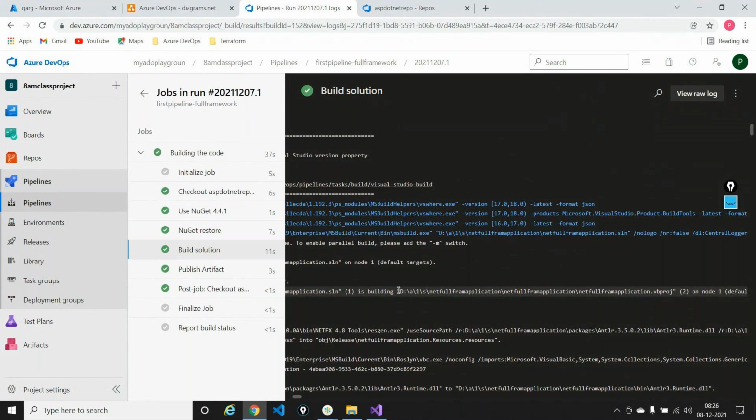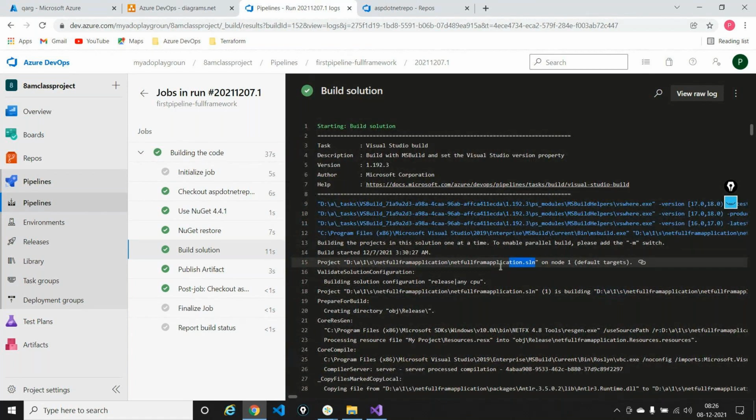In the virtual machine right now. In which folder? S folder. That's the reason it's saying DA something something S. And inside that S folder, it's able to get something known as the SLN file. This is where it's getting it.